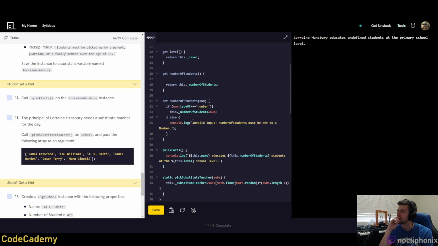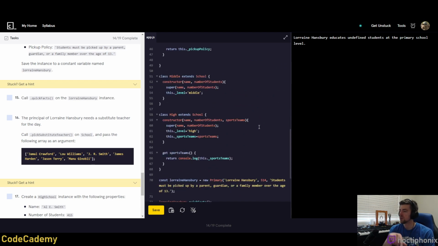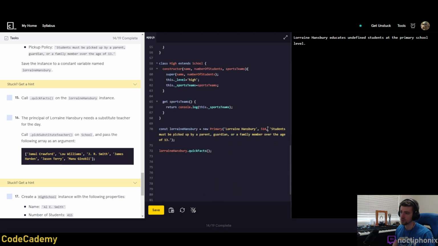And then check to see if the number of students is a number. Then you return that number to the number of students. Now, let's see if our setter is working. So if we put a string in here, we make that a string instead. It still returns undefined.